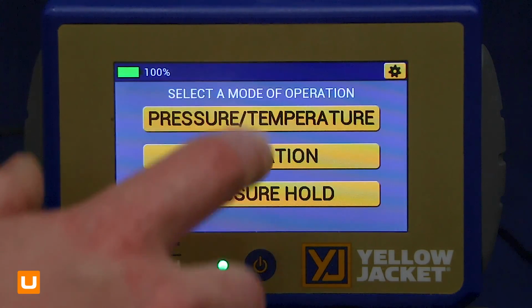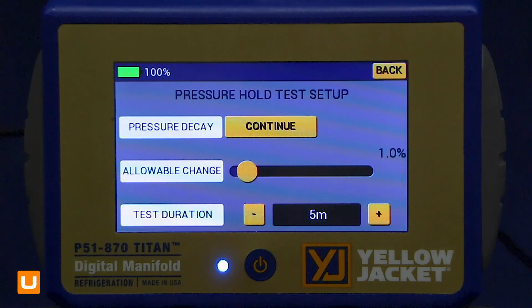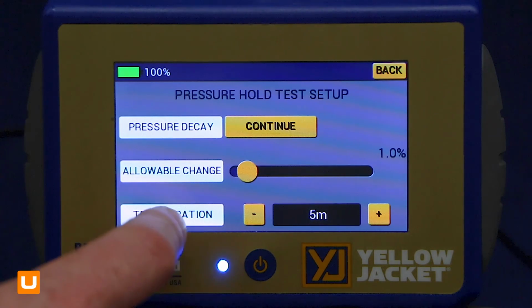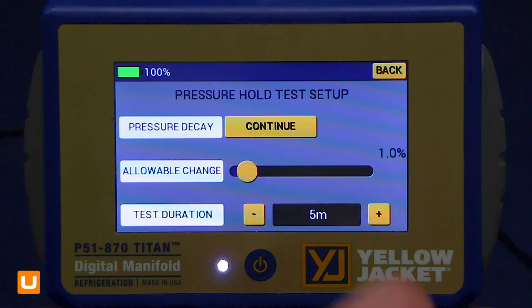Now let's look at pressure hold. All mini-split and VRF manufacturers highly recommend that pressure hold tests are performed to ensure proper installation. If a system passes a pressure hold test, then the contractor, homeowner, and/or building developer knows that the mini-split and VRF system is installed correctly. The pressure hold mode allows you to check for system leaks through pressure decay of a positively pressured system. Set the pressure reading allowable change and the hold test time duration, then click Continue to enter the pressure reading screen.